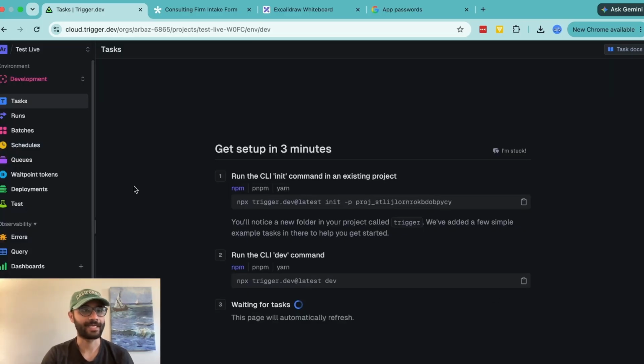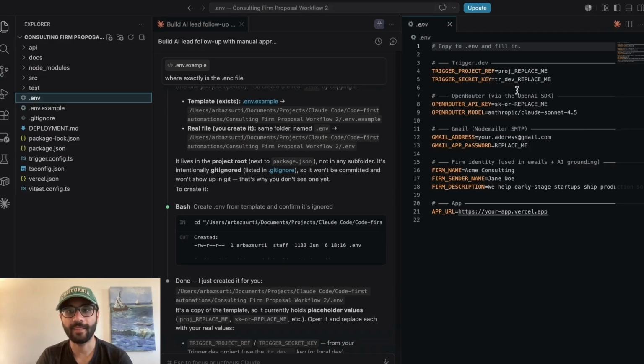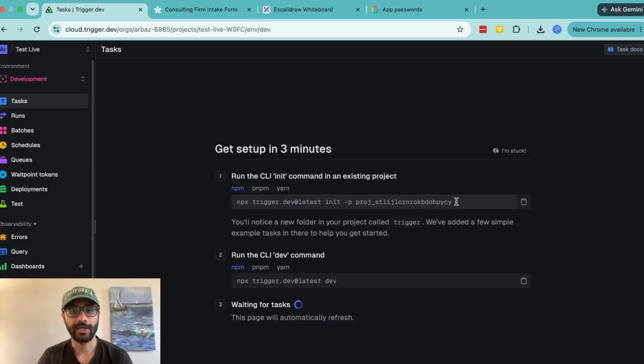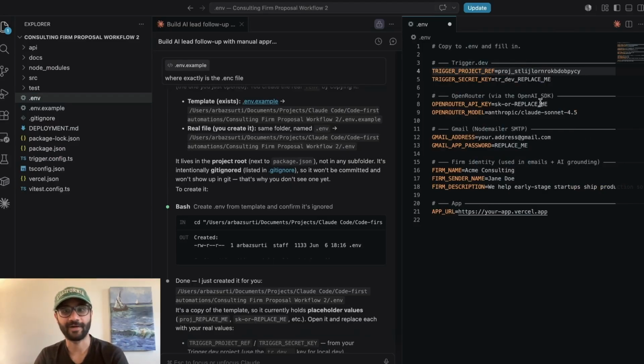I'm going to hit create, and it looks like we are inside test live. And you'll see for the setup, if I go back to my .env file for a second, you'll see it's the one that starts with proj_, and this is where it resides within Trigger.dev. So I'm just going to copy this. I pasted it inside the .env file. I'm gonna next fill in the remainder of these details, and once that's done, I'll get back.